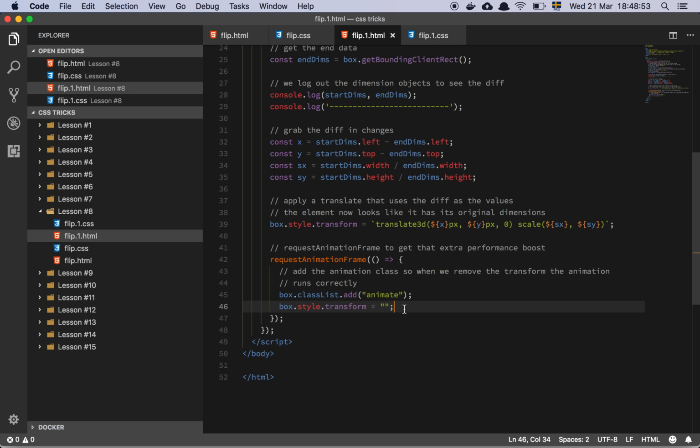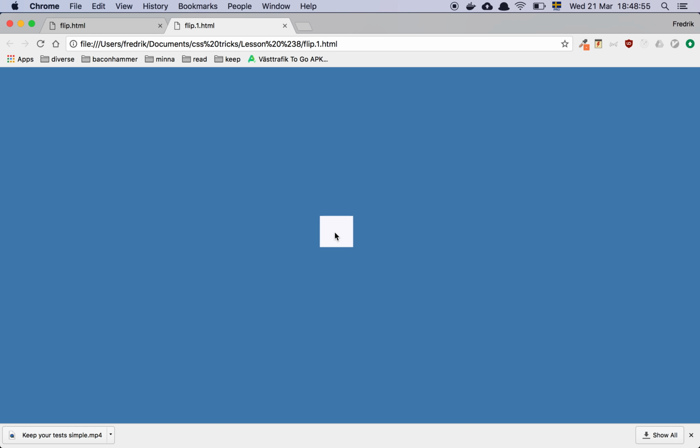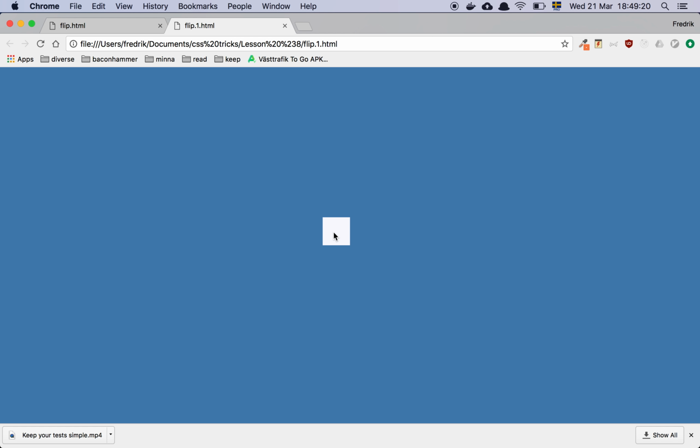all using the transform. So what we're seeing here is that we are leveraging the fact that the browser can execute all of this and apply all these styles without the user even being able to perceive that we have actually expanded the whole box and then shrunk it down using transforms, and then we simply remove the transform, and then the animation runs smoothly. And this is the basics of Flip.